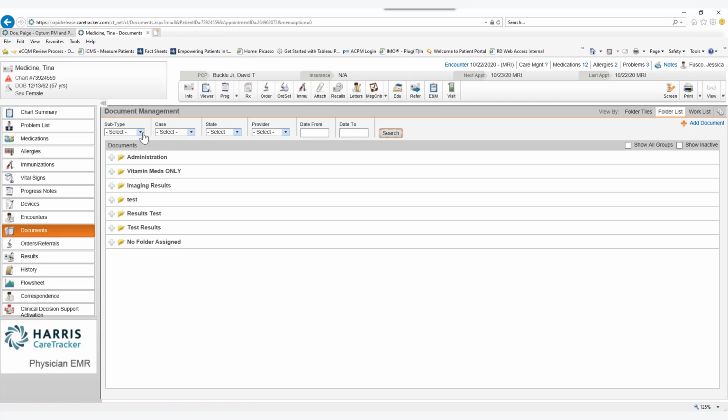You'll see here you can search by subtypes. Those are subtype folders. You can search by case if there's a case assigned to that particular patient. State: is it something that's been completed? Is it an error? Is it still open? Provider, because sometimes there are multiple providers in a practice and the patient might not see the same provider all the time. You can also do a date range to and from.